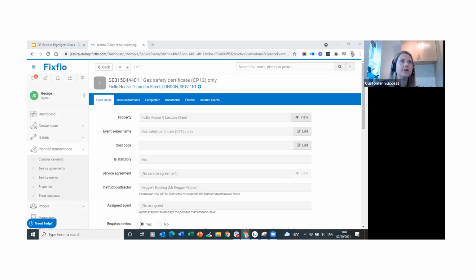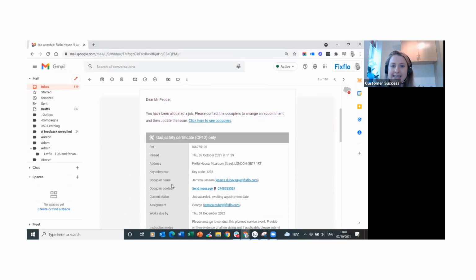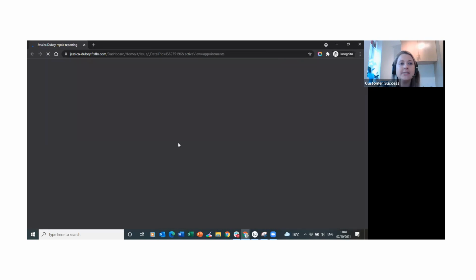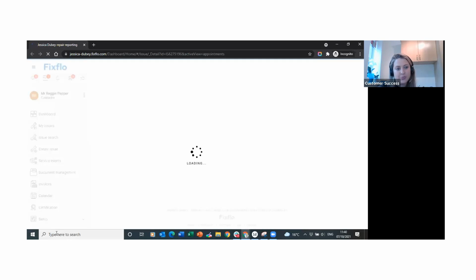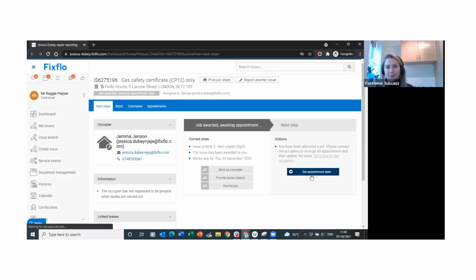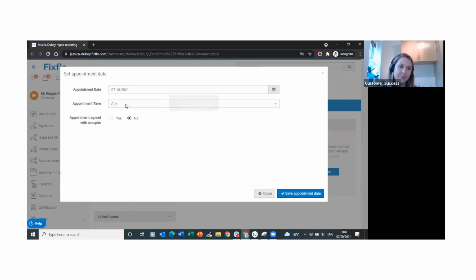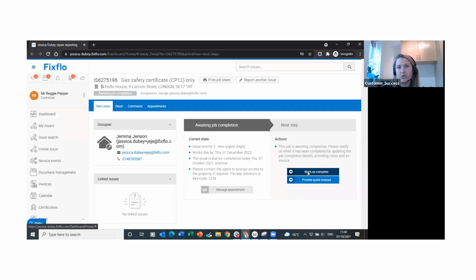Bear with me one second. This actually is it. Okay, sorry about that. So here we go. The contractor gets an email, and here, of course, they can log in. Once they log in, the first thing they should be doing, Ben, is adding an appointment date. They can, of course, bypass this and mark this as complete if they've already done the job. For this example, I'm going to add an appointment date quickly because I think it's nice to add. And once that's added, then they can mark the job as complete just here.